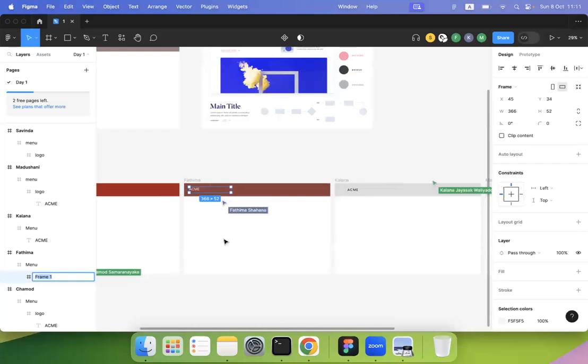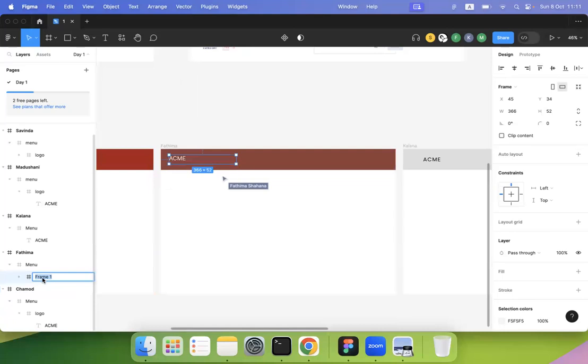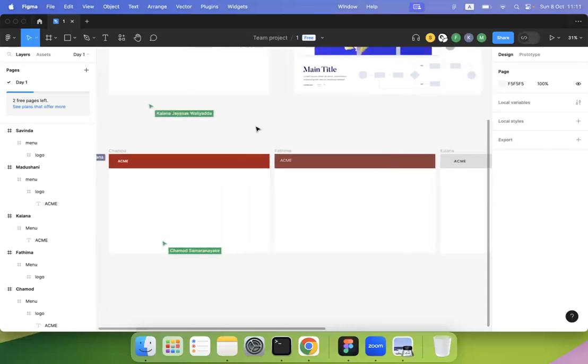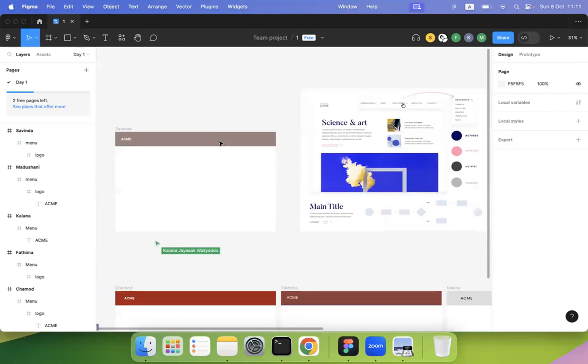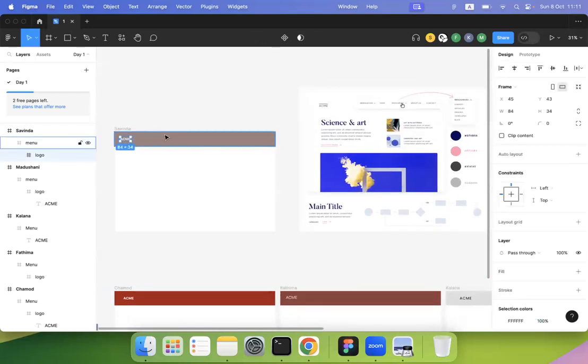Fatima, can you see the layers pane on your left-hand side? I already renamed it, but it didn't show on your screen. Okay, let me rename it from my end. Okay, now we have the logo and the navigation bar.